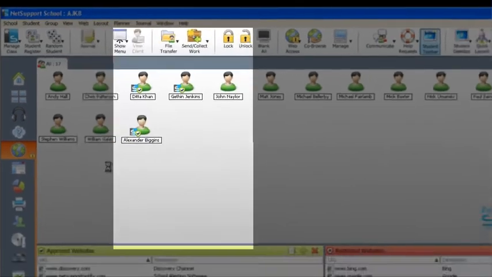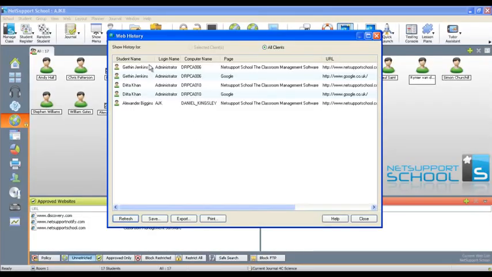More importantly, we also have a full history for safeguarding of each PC, the web page they went to and the URL at any given time, and we can view that for all or selected computers, and again we're recording the login details of each individual student so that we're aware who went to which website at any given time. This information can then be saved or exported.